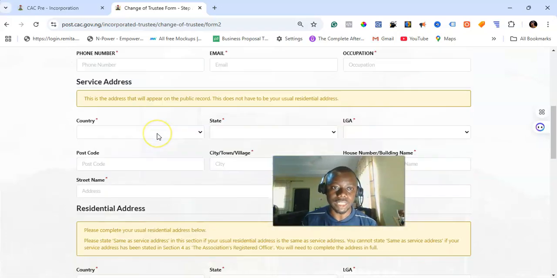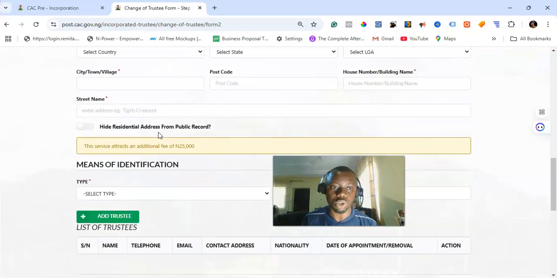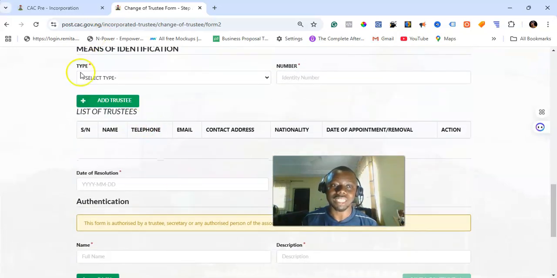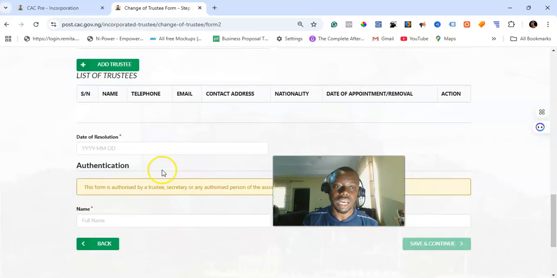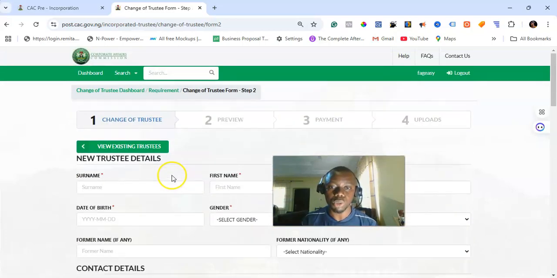So you can see the details. These are details you supply for the person, and you click on save and continue. So you can add as many people as possible in one go, right? And then pick a date for the resolution, and then the minute or letter. Everything that needs to be added must be added here. You must make sure you've put in all the details. Once you put in, you review, you make payment, and then you upload for the process, right?